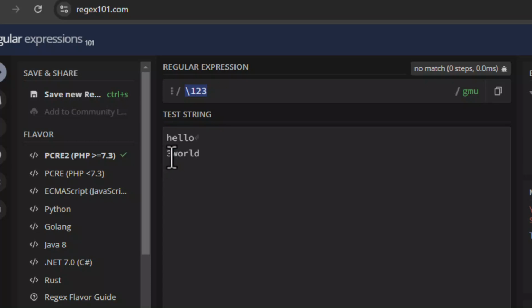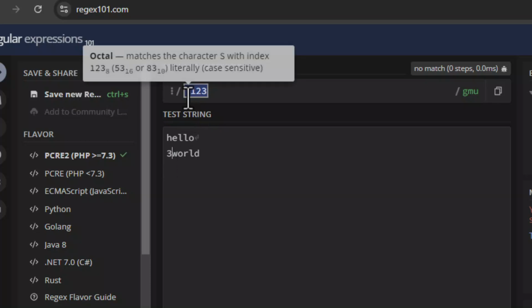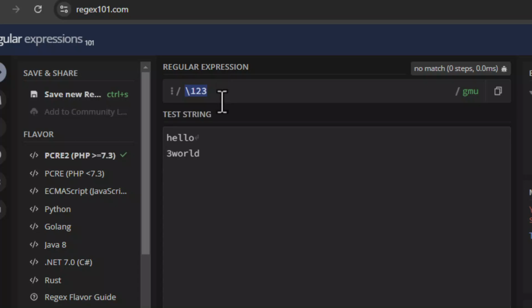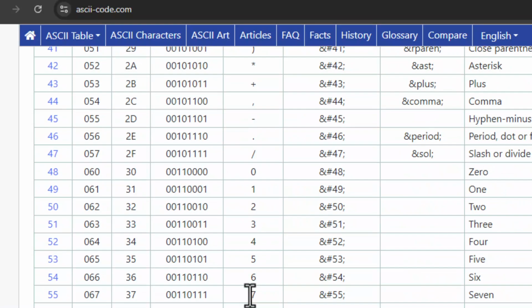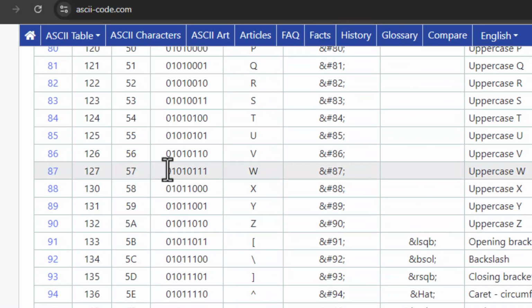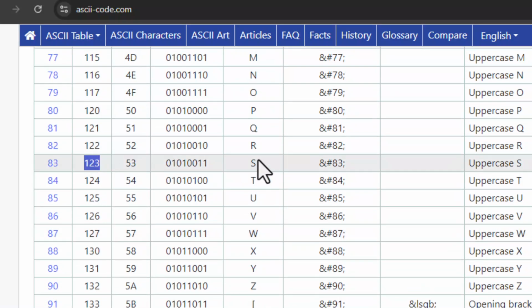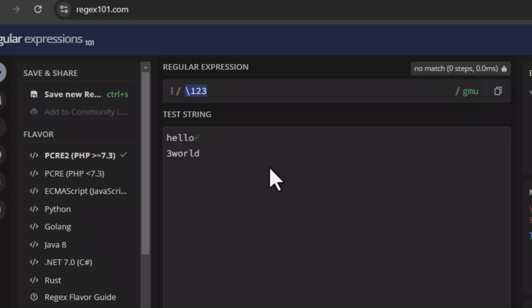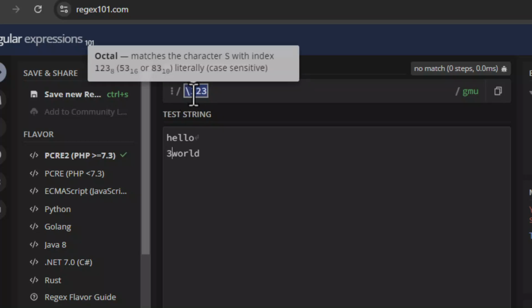But that did not happen, because backslash 123 is the octal code for capital S. Let me quickly show you. Here it is, right? So that didn't work. To avoid such confusion, you can use zero padding.